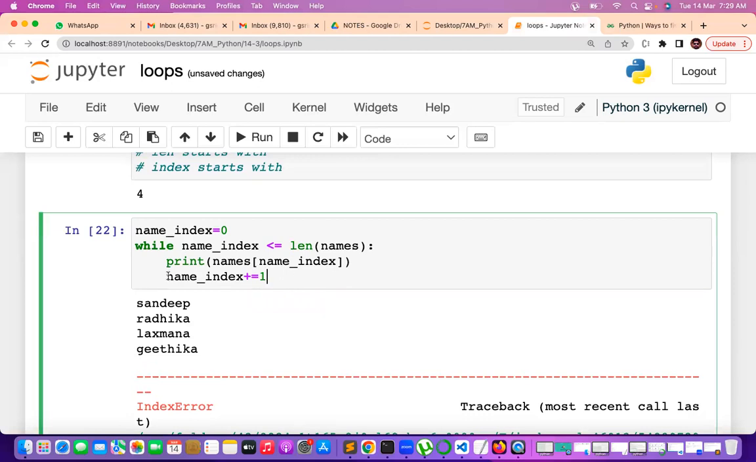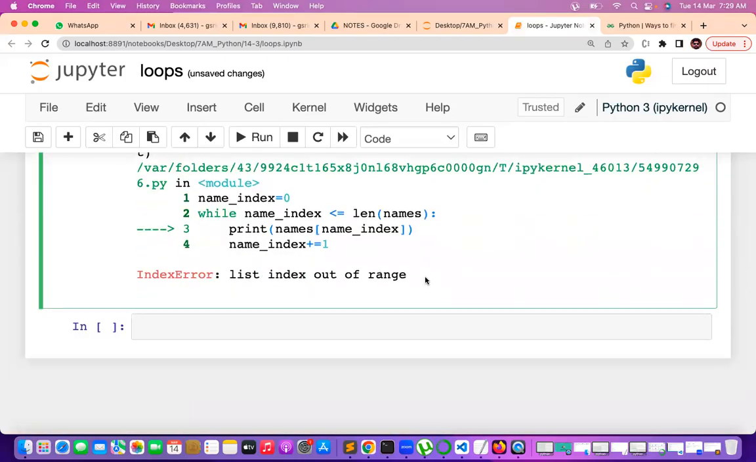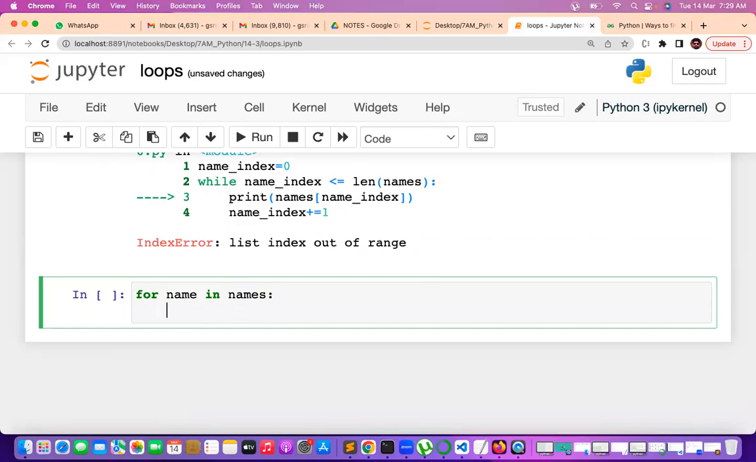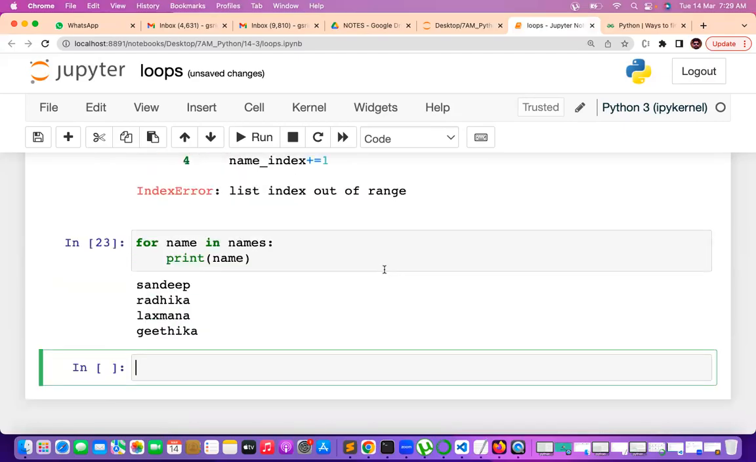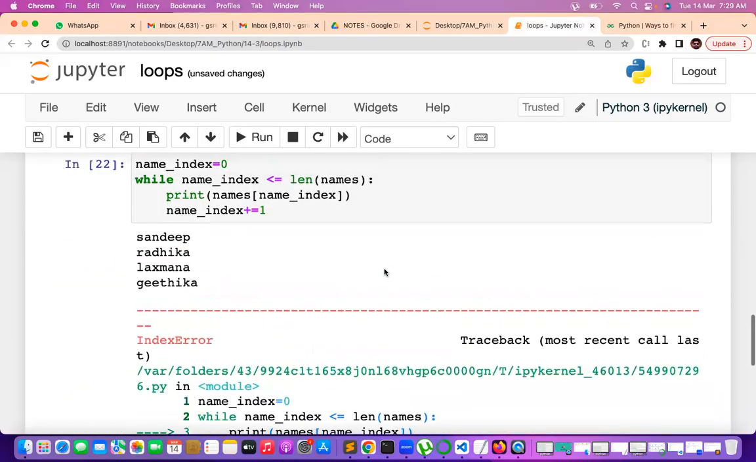Yes, so let me do one thing. Let me overcome this problem with the for loop. For name in names, print name. Now it is working. So this is having some traceback issue.